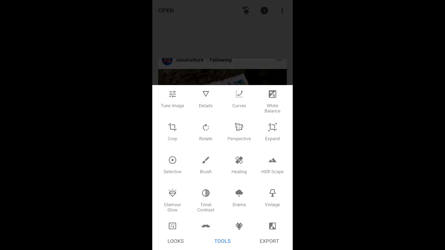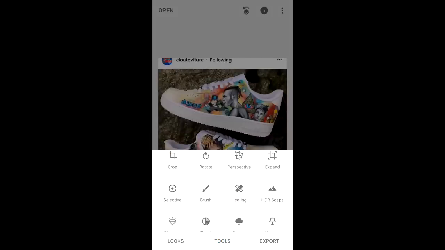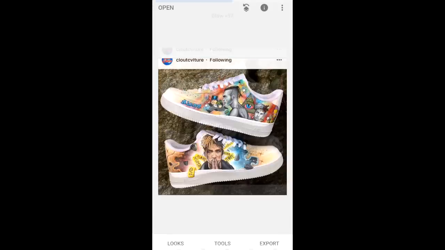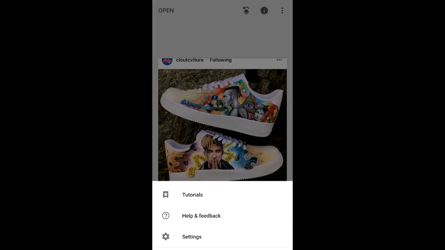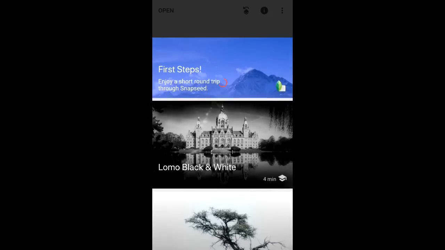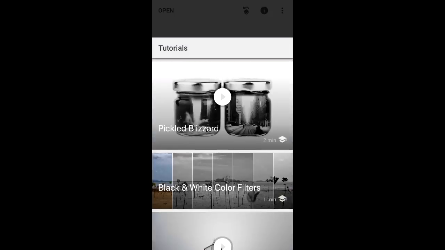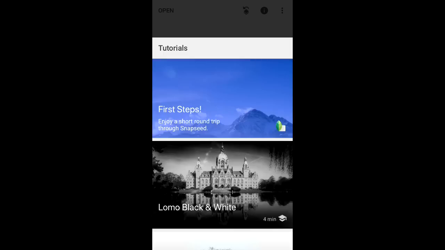Let's see what else. Glamour Glow. That's more presets. So you got a lot of different presets, a lot of different tools in this one. Tap the three dots at the top, and they have tutorials in there that you could use. Short videos that show you how to use the different tools, so that's pretty cool.